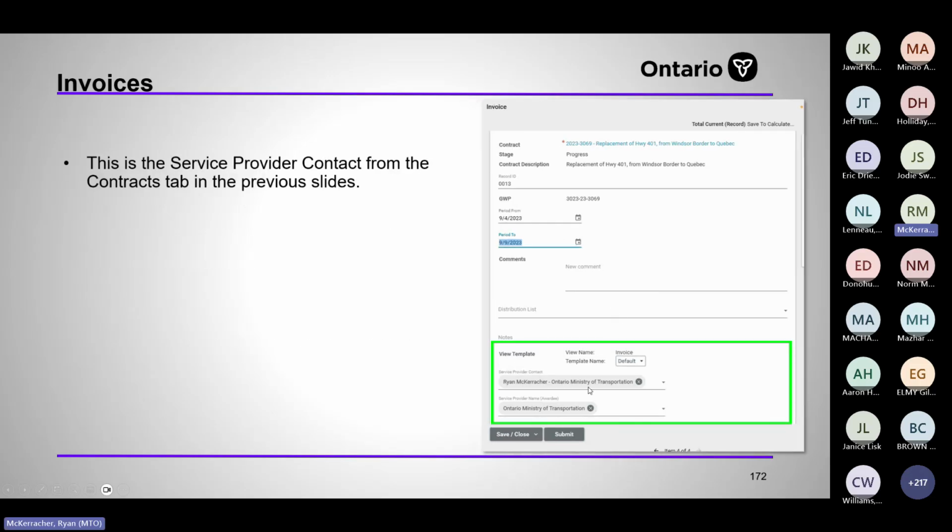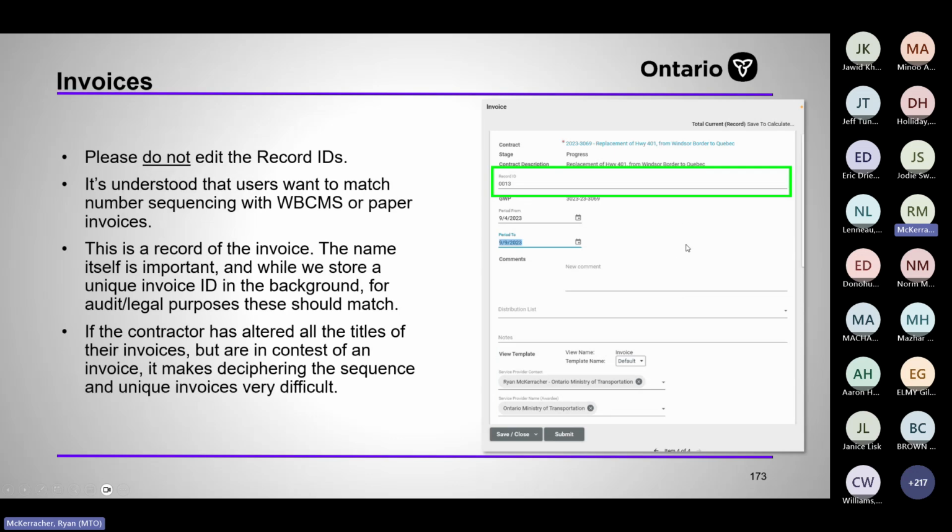This is auto-populated from that tab that I was showing you earlier, the party section. Please don't edit the record IDs, or if the contractor's editing them, please ask them to stop. It just makes things really difficult, but it's impossible for us to lock that down. If we remove their ability to edit the invoice, we remove their ability to generate it and submit it too. So again, it's just the way the platform's set up, but it makes it really difficult to disentangle invoicing issues when each different invoice is called something different.